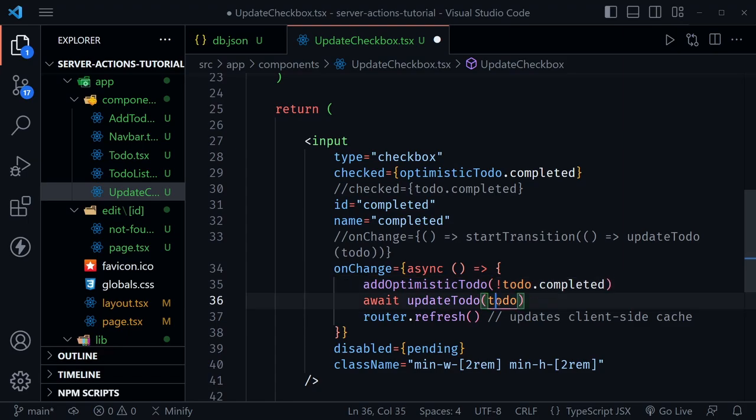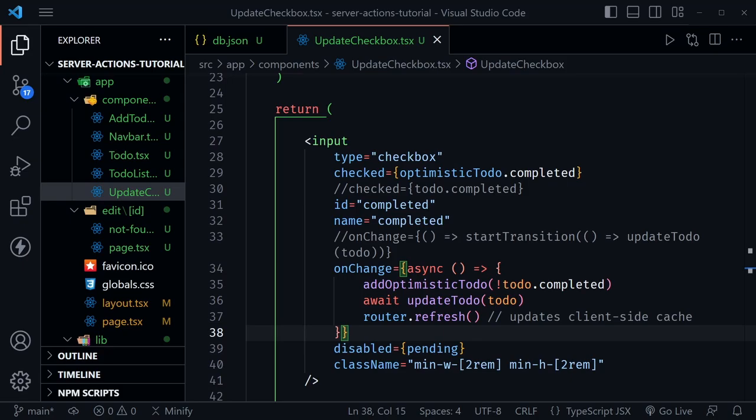Now here we're using the original to-do because this isn't data that is displayed. The optimistic part is what we want to essentially display before we send the update to-do server action here. So we're adding the optimistic to-do first into the UI, then we're calling the server action, and then finally we're refreshing that client-side cache here. So let's save this, and now let's go back to see our app in the browser.